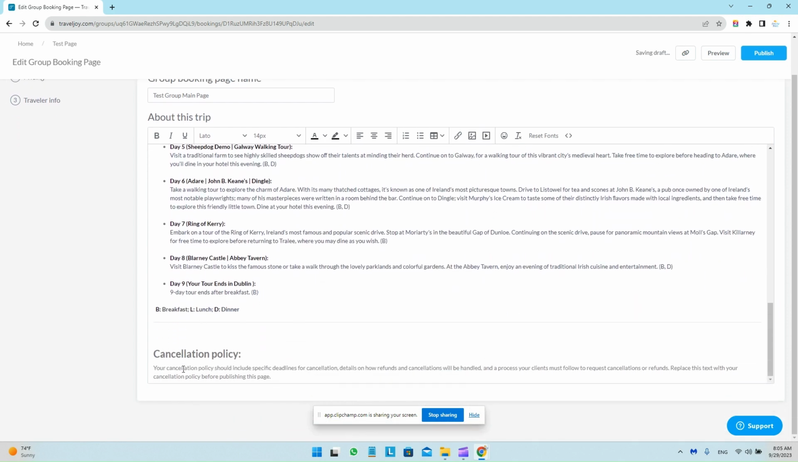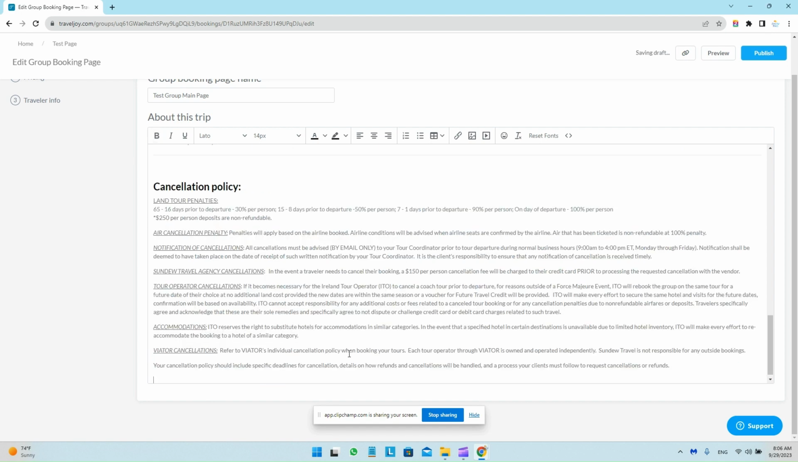The next section is the cancellation policy. This is extremely important: you need to identify to your clients all of the cancellation policies for any of the vendors you're utilizing in the group booking page. It's a requirement that they be allowed to understand what the cancellations are so that they can opt out if they want later on.